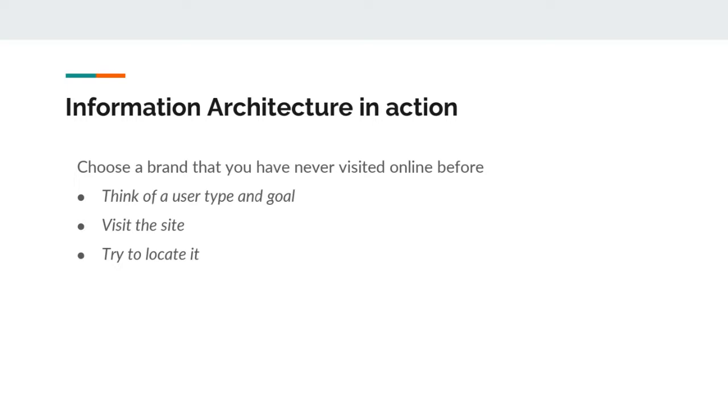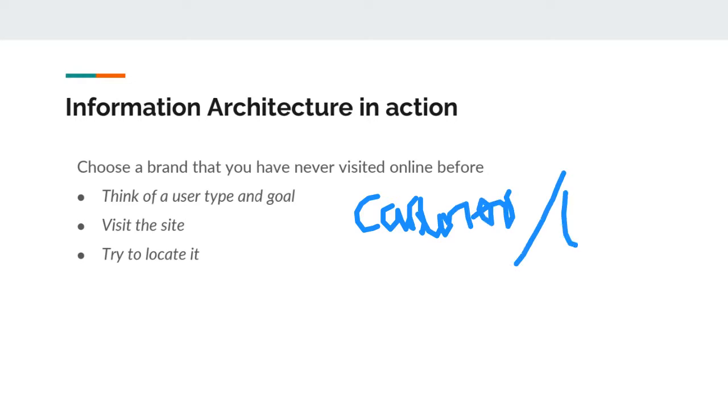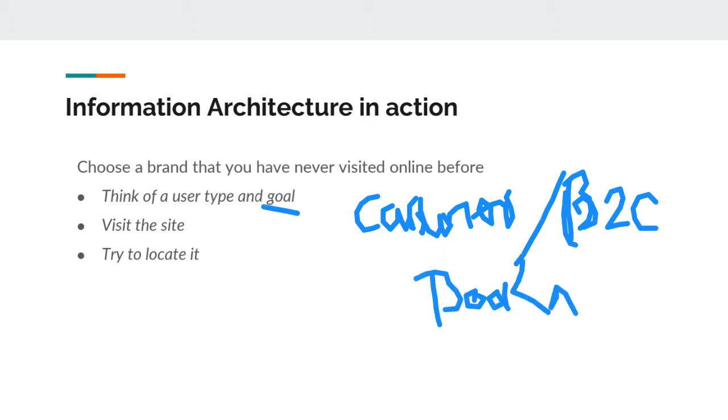It could be male, female, whatever. We don't need to go to this level of detail. I would say that's even too specific. So we could say consumer, or B2C, someone who's B2C. And an example of a user goal is maybe book a flight, right? Maybe I want to book a flight.